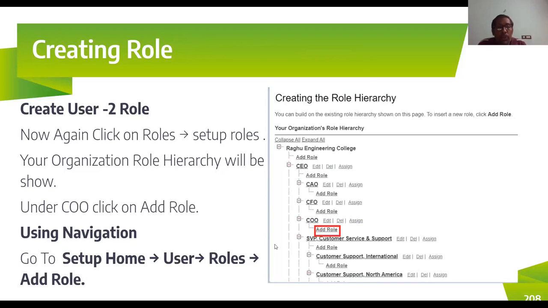Now we are going to create a second user. Under COO, I'm going to create a subordinate, right? Under COO, I'm going to create one more role called subordinate. So that is one more role. So now again, click on the roles, set up roles, right? Your organization role hierarchy will be shown here. Under COO, you're going to click on add role, right?